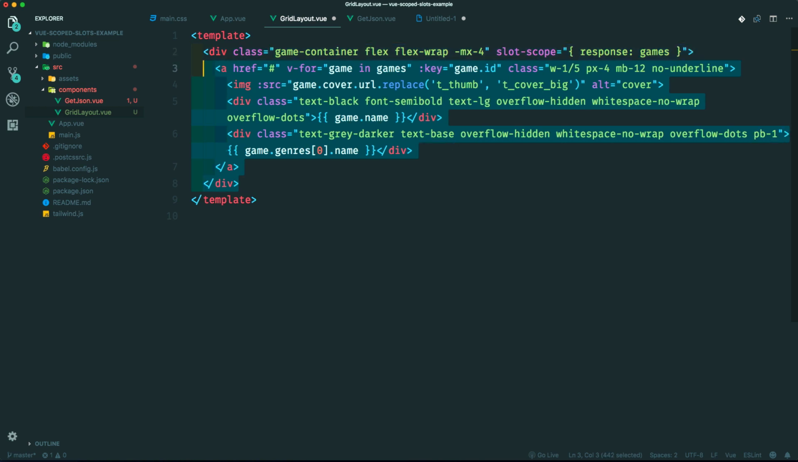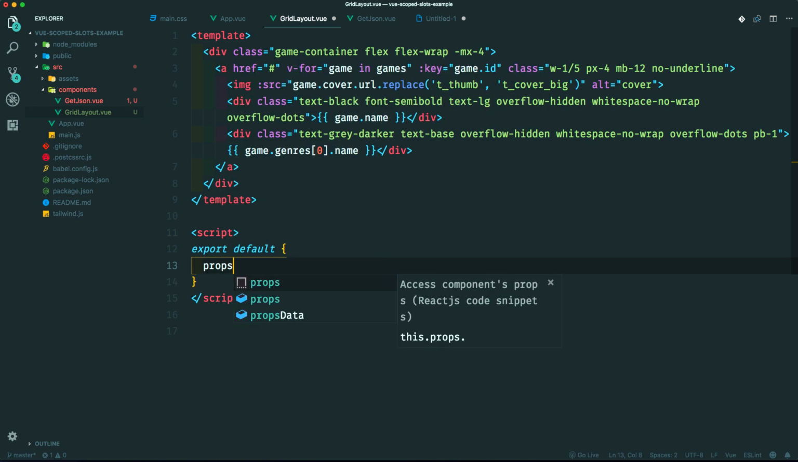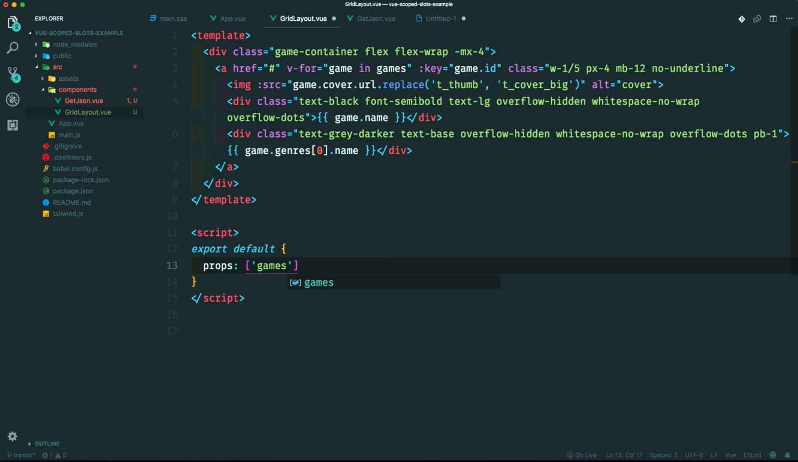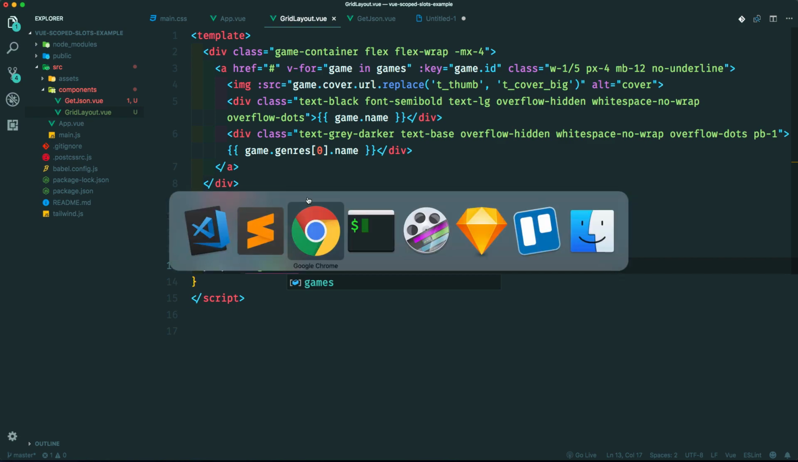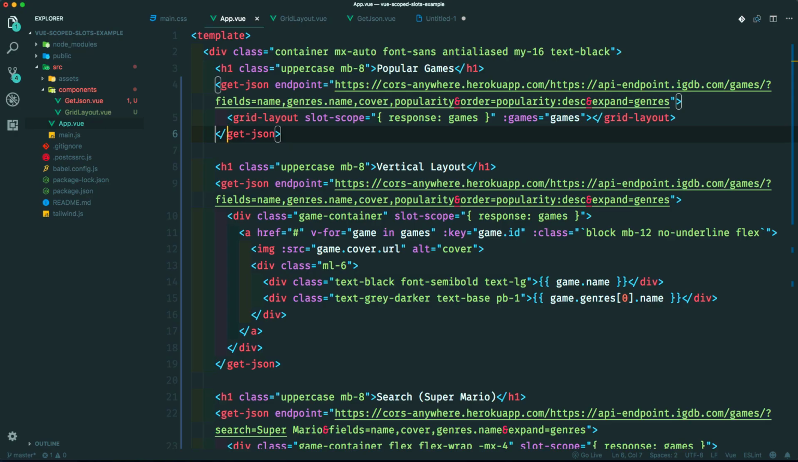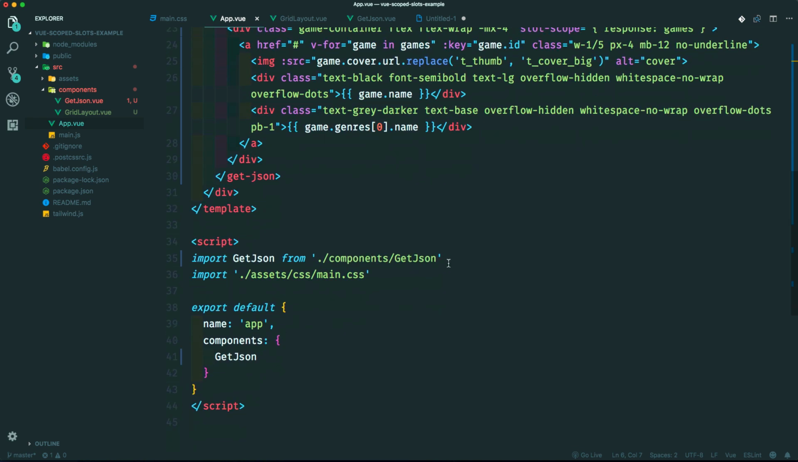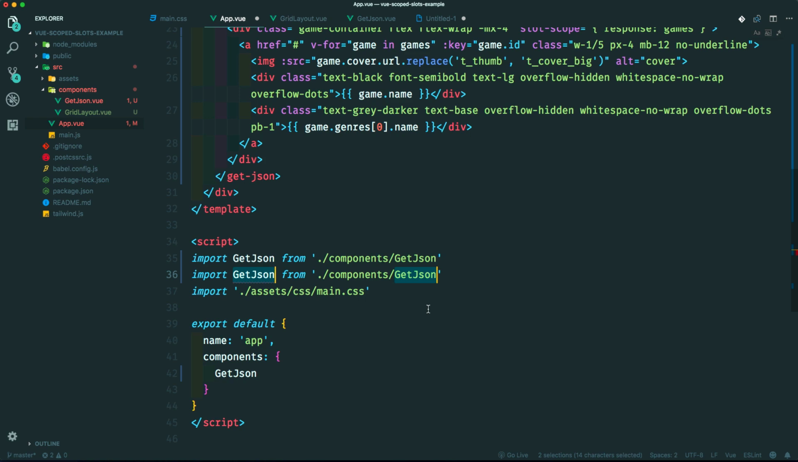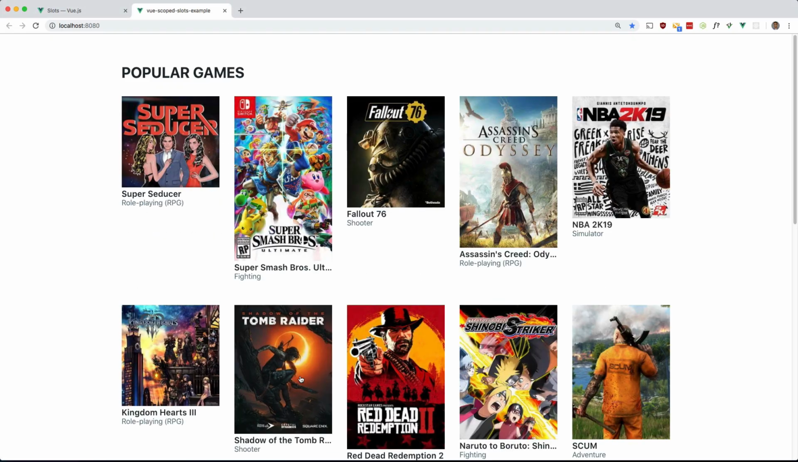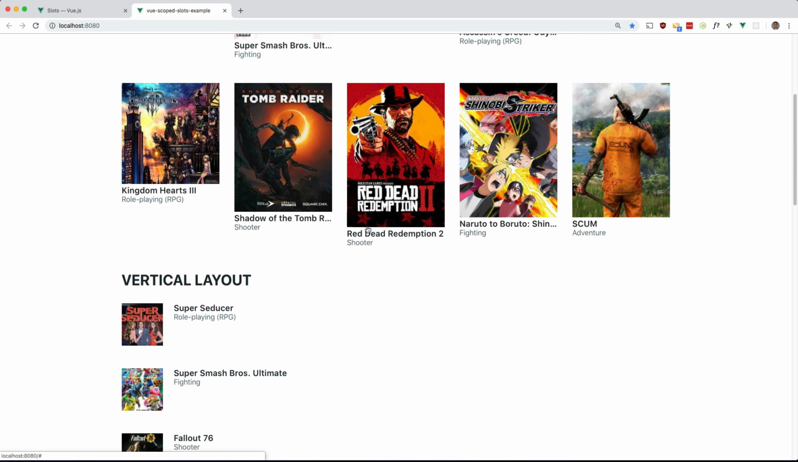Let's fix the indentation. And we no longer need the slot scope because that's happening in the parent component. And all we have to do is accept that games prop. So let's do props, say games. And that should still work. Sorry, we have to import that. So this grid layout. All right. So there you go, it still works.